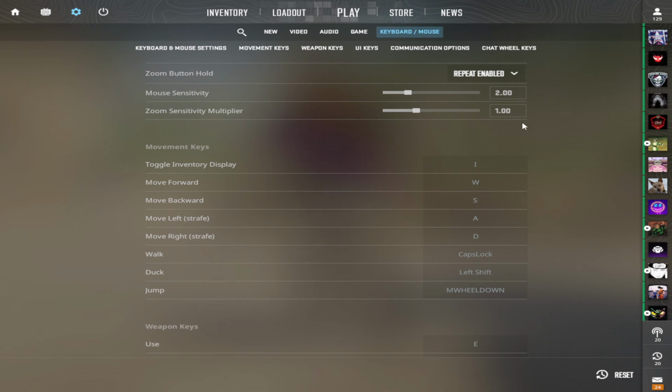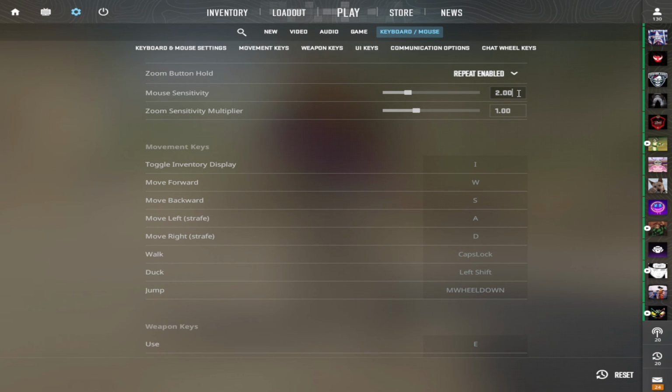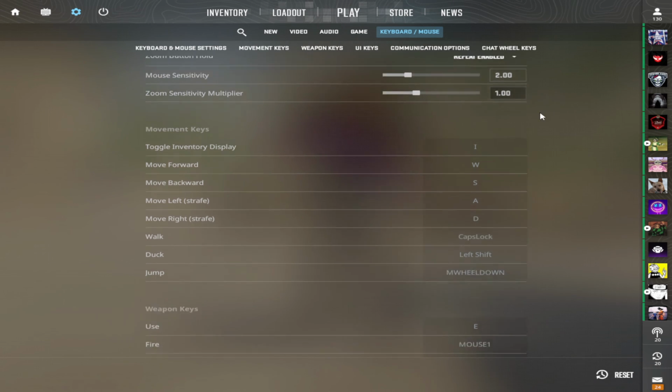Now, sensitivity is very important in this game, but it all depends on your personal preference. And also you have to keep in mind you have to multiply your in-game sensitivity by your DPI on your mouse. So for me, I'm on 2.0. My mouse is 400 DPI, meaning I have an eDPI of 800. Now, I would almost always recommend your zoom sensitivity multiplier is on 1. I do know there's some pros and a lot of players out there that play with this changed, but trust me, if you're a new player and you're trying to build consistency, keep this on 1. Essentially, it's just going to change how fast your sniper scope is and your AUG and SG scope is, but don't mess with that. It's just going to get in your head.